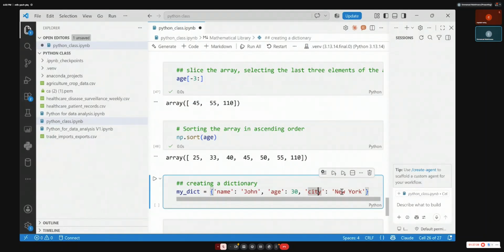So you define a dictionary using curly brackets. They are called the curly brackets. This is the curly brackets.